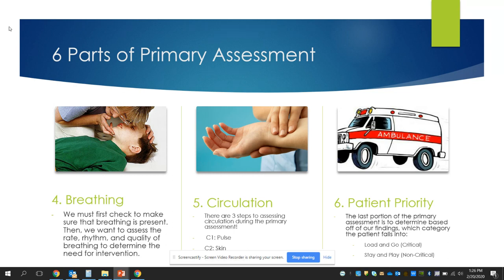And then the last part of the primary assessment is going to be the patient priority. And so here we're going to start determining, is this a situation where I need to load and go? The patient is critical. Or is this a situation where I can stay and play? I've got some opportunity here to stay and provide some treatment on scene. It's not a life threat. We don't really need to go anywhere super quickly.